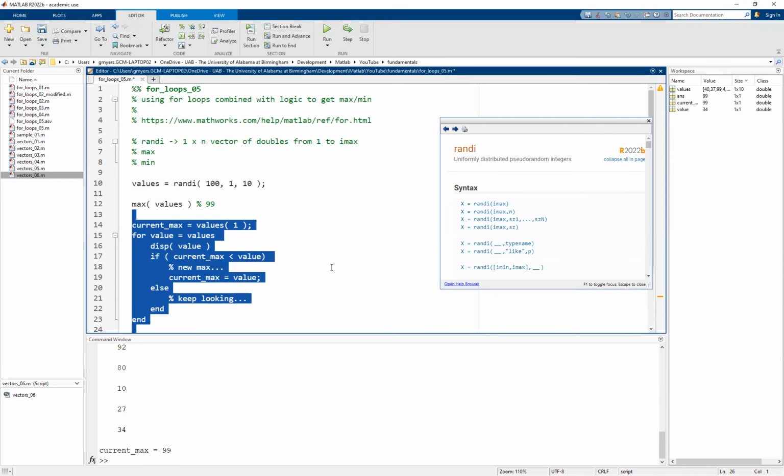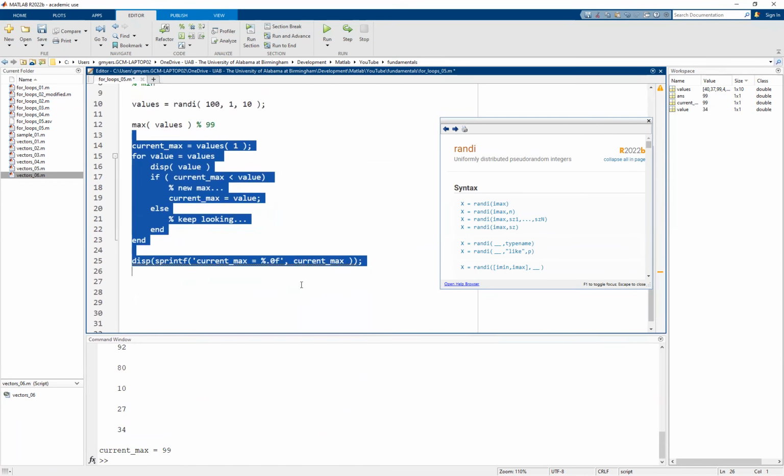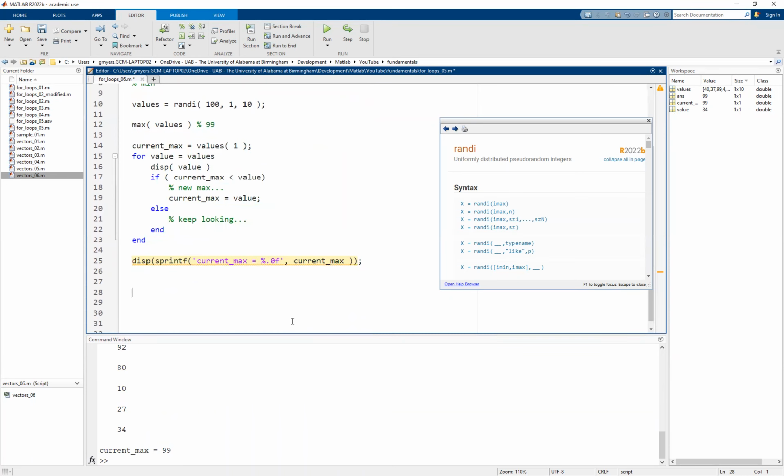Well, let's take another look at this for loop to see if this is the best we can do, or if there is an alternate way, or for that matter, is there a problem? Well, you'll notice that if I scroll up here to the top of the output, in other words, the first iteration of this for loop, I am comparing the current max with the first value in the vector.